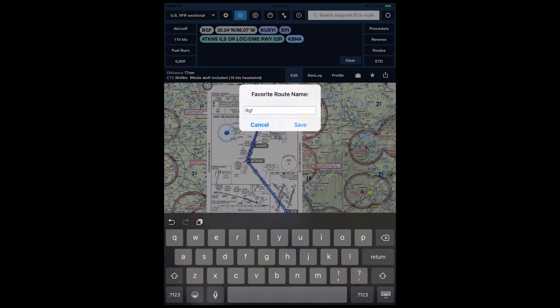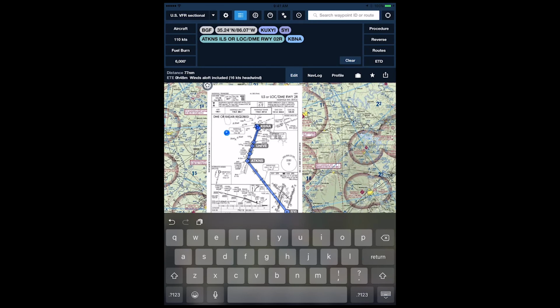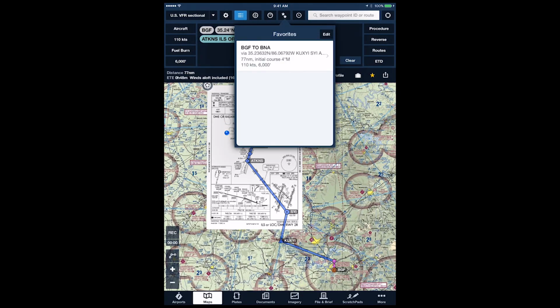BGF 2 BNA. Just like that. Now let's see if it's up there. Now that it has been added to our favorites.